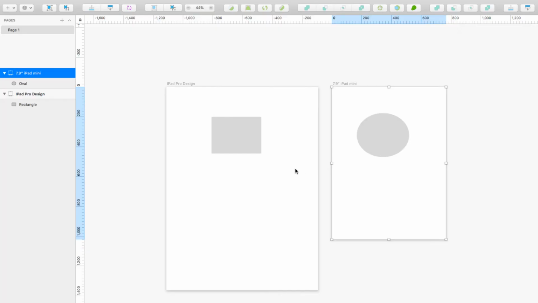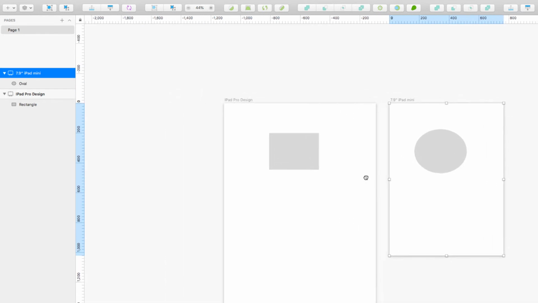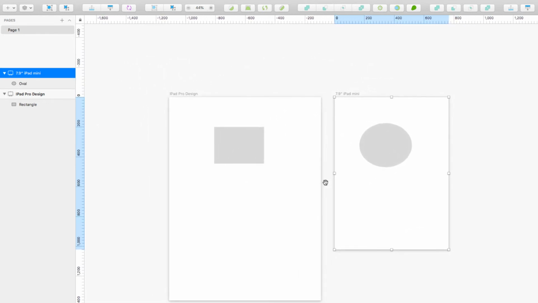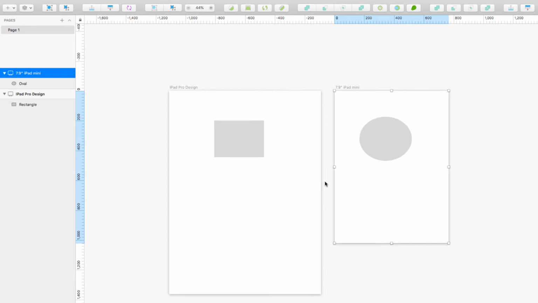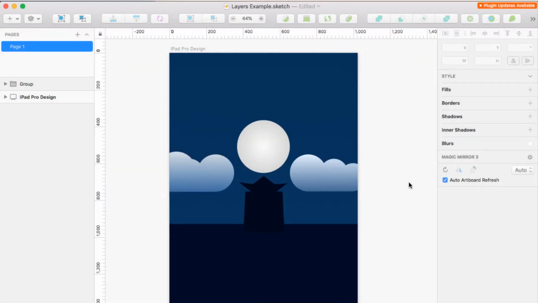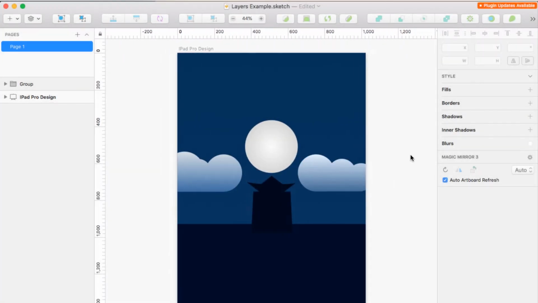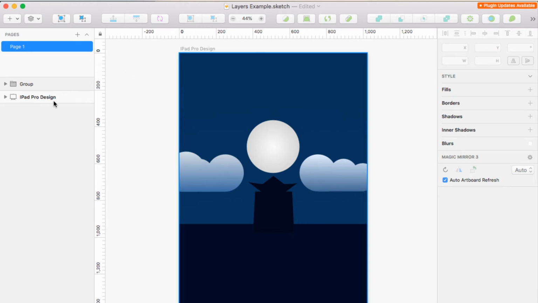Now you'll notice that I'm repositioning the screen here as I work. If you hold down the space bar on your keyboard and then click and drag, you can move things around. Or I'm also using the wheel on my mouse. So I've got this guy here that I recreated based on the wallpaper I was using. It's underneath this artboard called iPad Pro Design. So if I click the down arrow, you can see all the elements of the design.